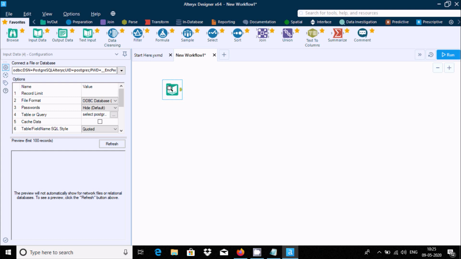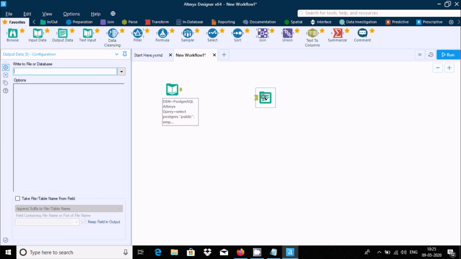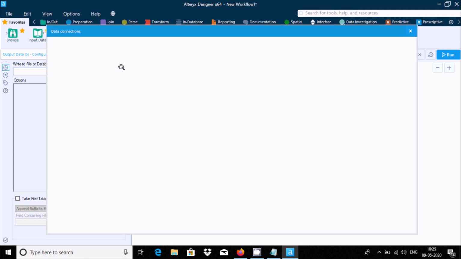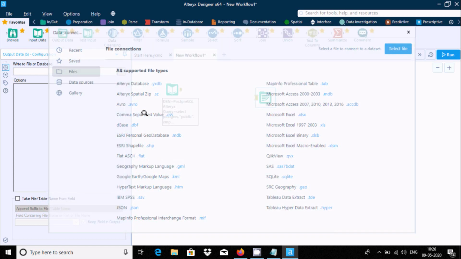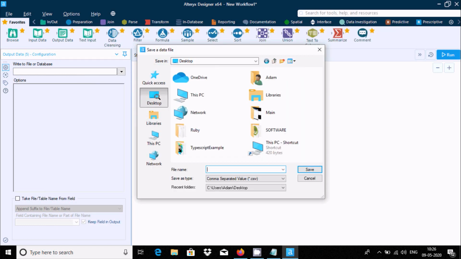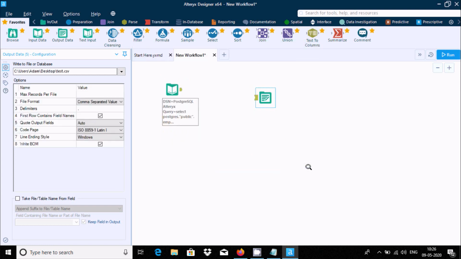And here the PostgreSQL part is done. Now I'm going to use output data. So I want to write the PostgreSQL employees table records into a CSV file. So what we need to do, output data is selected. Now click on the drop down, and here you can see there are a bunch of file types available, like CSV, flat file. So let's select CSV. So where do you want to create it? I'm going to create it on the desktop, and give the file name. So I'm giving test and click on save.